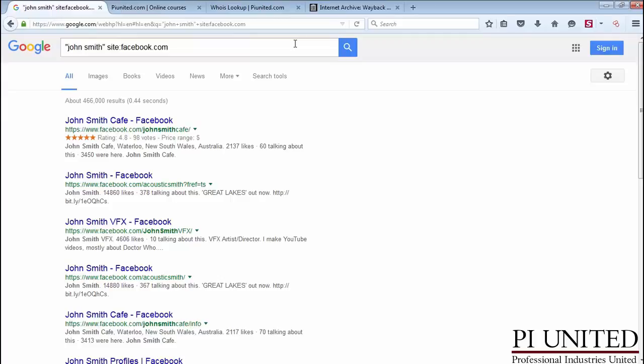So there's another use for the site search. Search for a person's name on a social media website. It's the easiest way to be searching sites, just use the site search function.